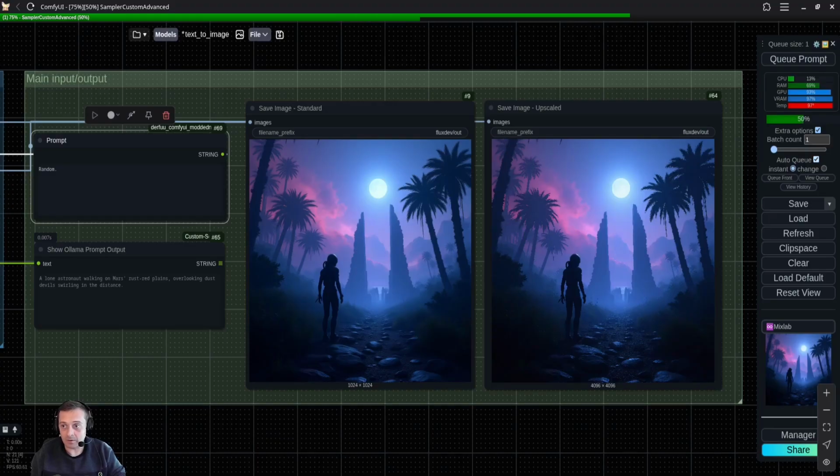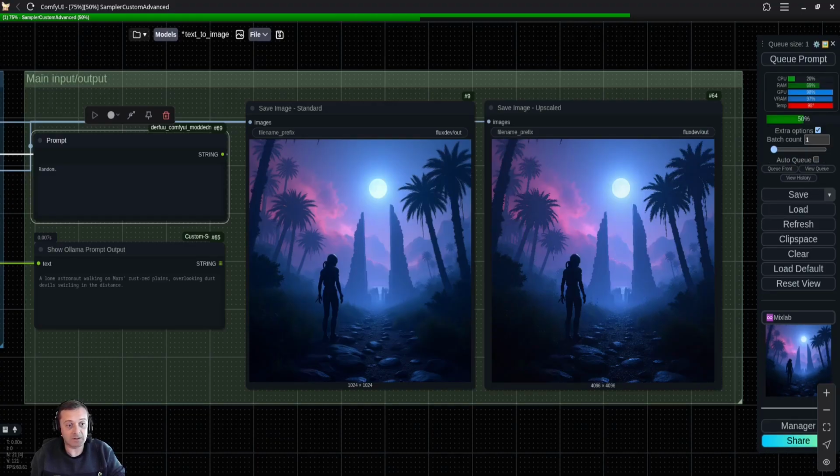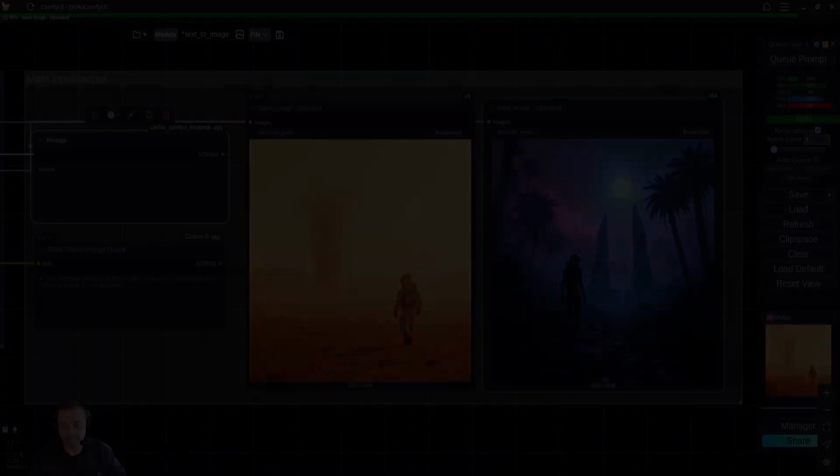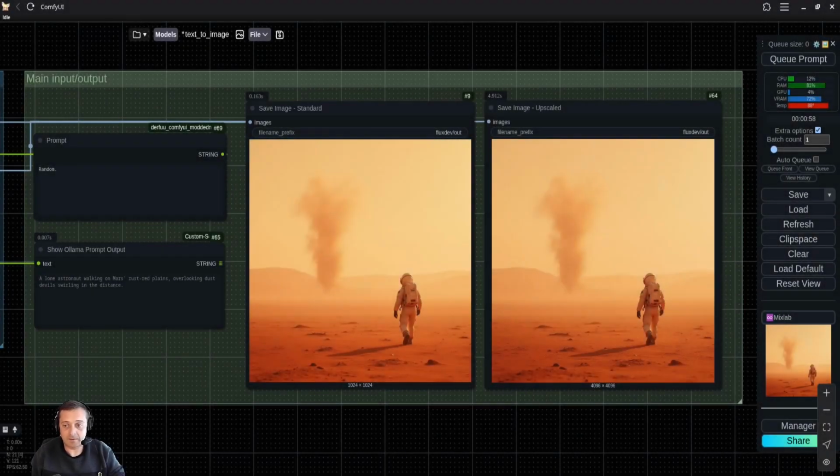I am going to turn off the auto queue now. We can stop prompting there. So you've seen what it can do. We've not had to change anything. We've not had to mess with any settings or anything like that. We've just put in the word random, so it knows to pick a random topic from its personality, and then the random topics have been, just like this one: a lone astronaut walking on Mars, rust-red plains overlooking dust devils swirling in the distance. Wow, that's bang on as well. Yeah, really nice. So yeah, we'll leave that one there.